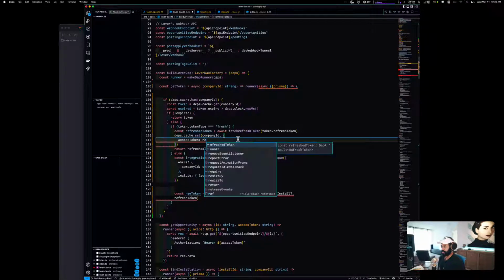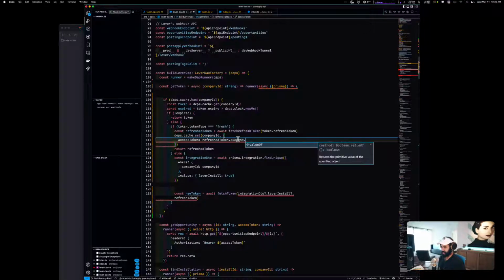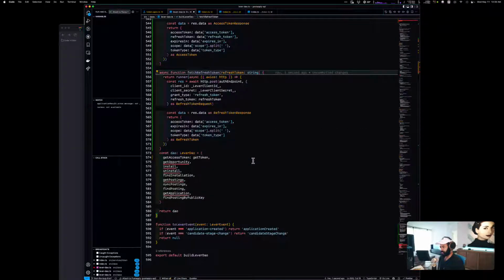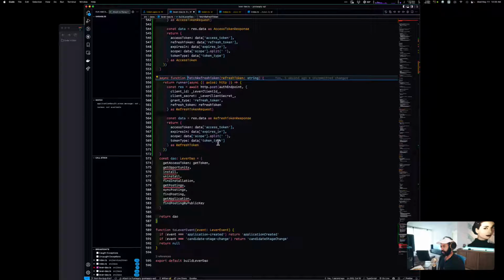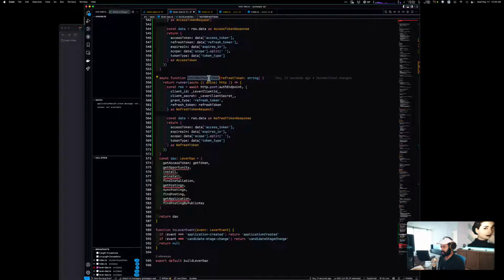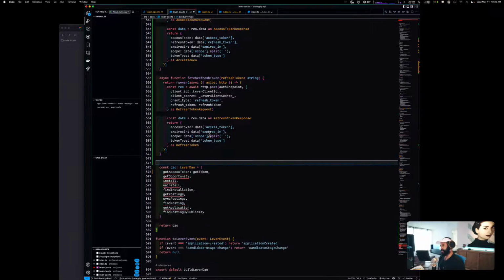So the access token is going to be the refresh token dot success dot. What? Oh, okay, I see what's happening. So this is returning a DAO result. This shouldn't be returning a DAO result anymore. Oh, I see what's happening. Damn it, okay.